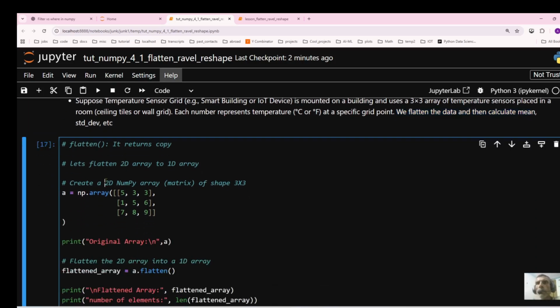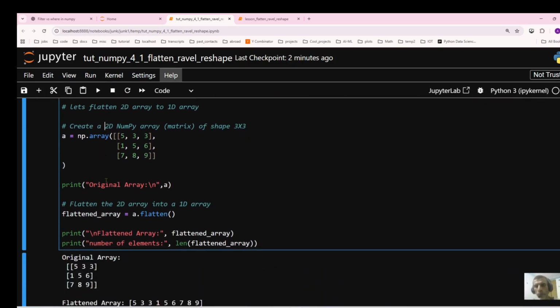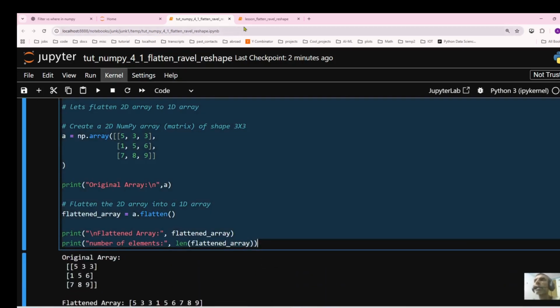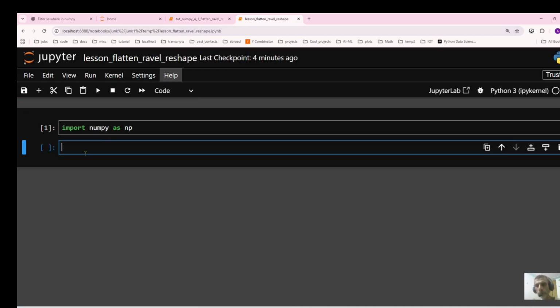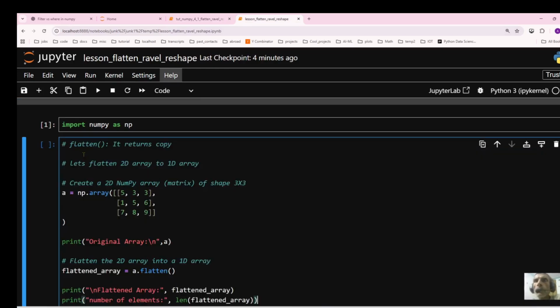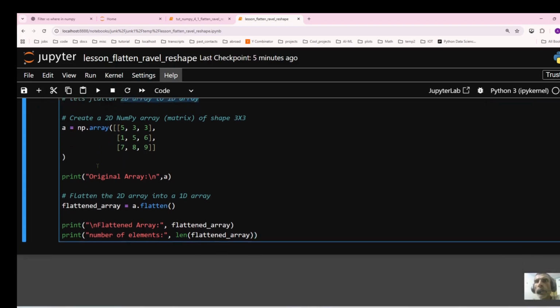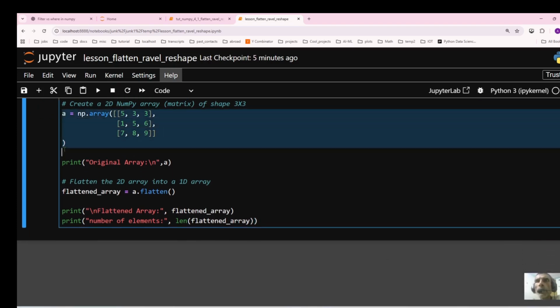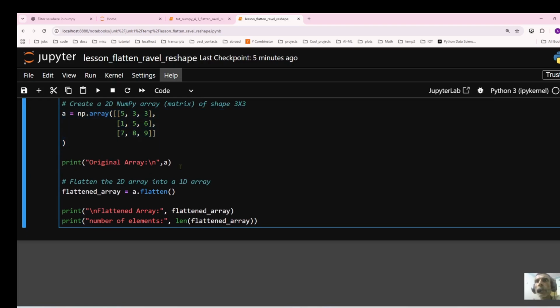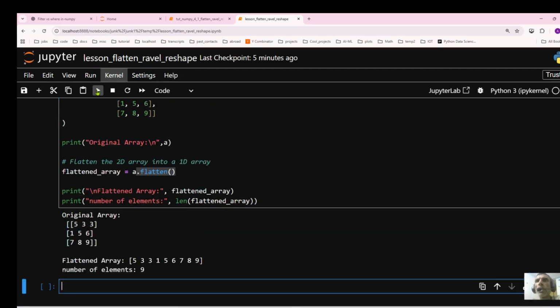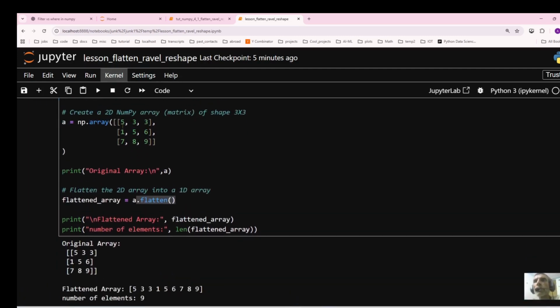All right, let's understand how to flatten an array. Let's start with an example: flatten a two-dimensional array into a one-dimensional array. I create an array, this is my array right here, and I print my original array, and then I flatten. All you have to do is call the method called flatten. That's all you have to do. I'm also printing the number of elements just to see how many elements there are.